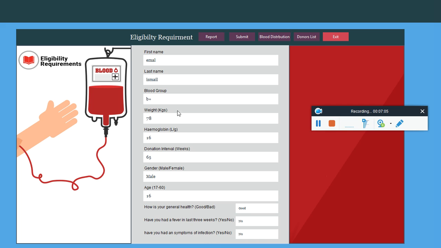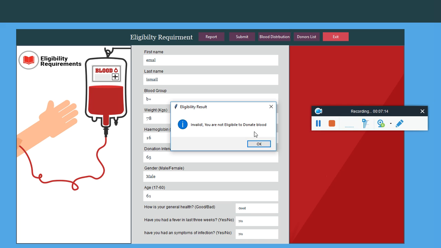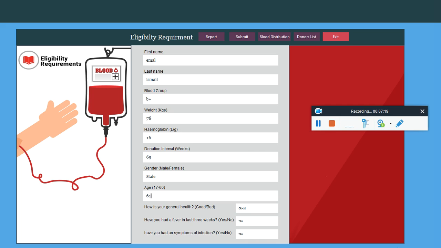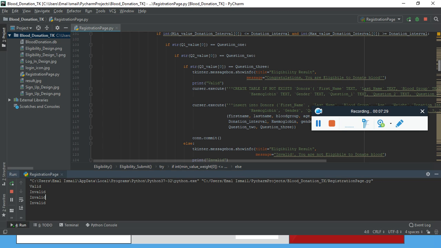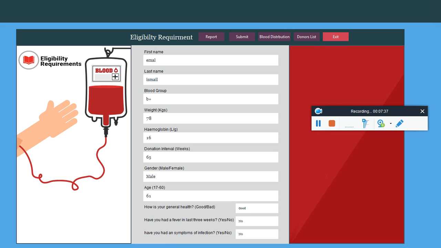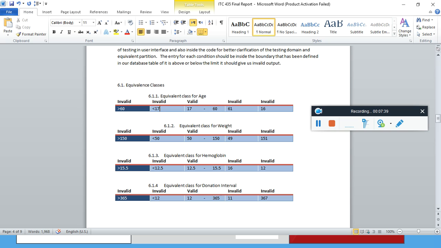So now we will enter 1 point above the boundary, which is 61. Then we will submit, and still it would be invalid because we are not eligible to donate blood. And if we check our terminal, it is still invalid.